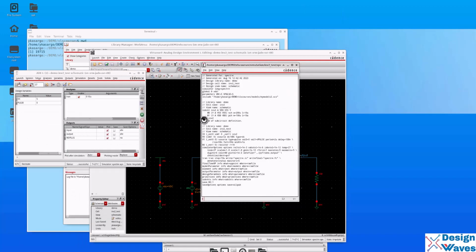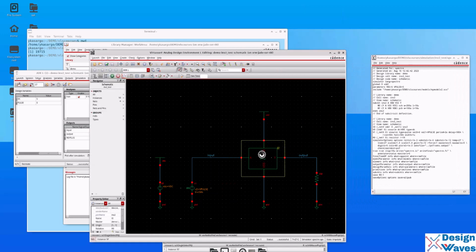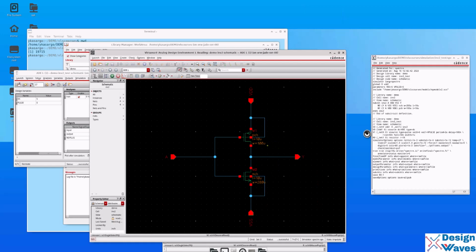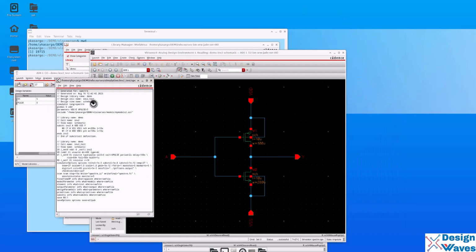Then you can see this M0 and M1. The M0 and M1 is already there. M0 is NCH and M1 is PCH, and W is equal to 200 micron. This one is 100 micron and length is 10 micron each. Then you can see the simulator language is written Spectre. Global sub 0 and VDD 0 is down. Then parameters. So these are the parameters. VDC is equal to 5, V pulse equal to 5.